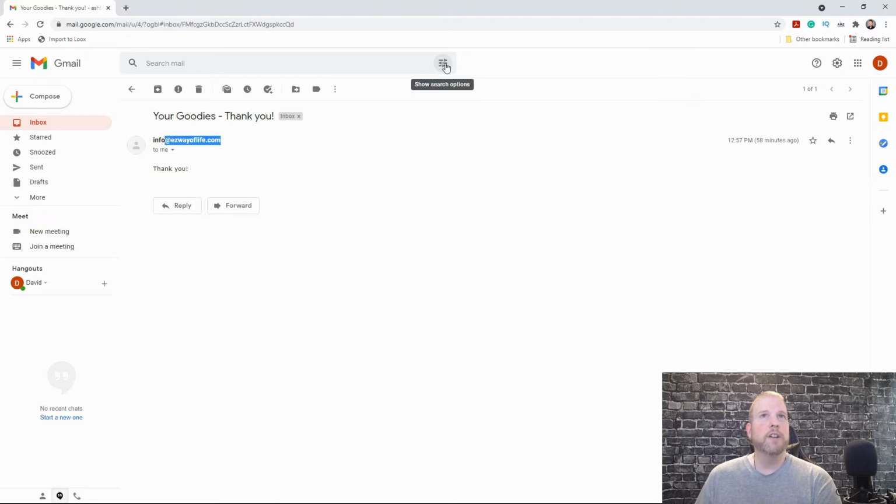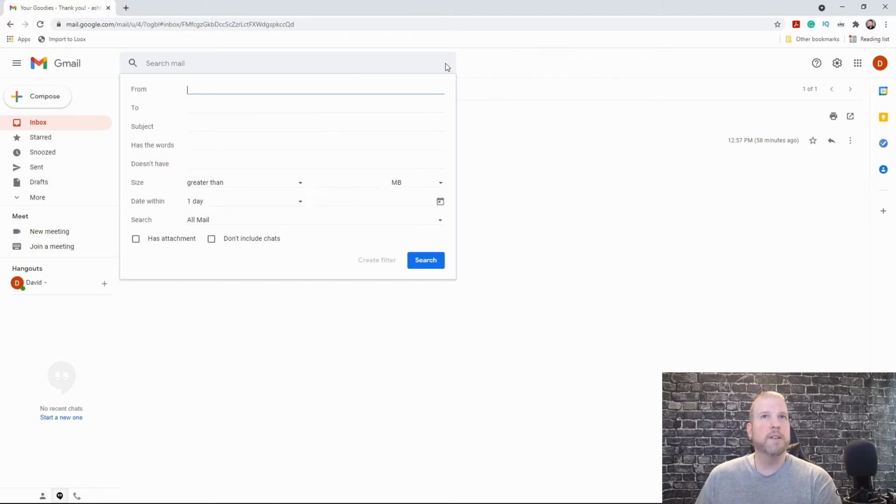Then what you're going to do is come right up here to the top and click on Show Search Options. Here where it says From, make sure the cursor is right here by left clicking. Once it's blinking, hit Control-V, which is going to paste what you just copied. This will make Create Filter clickable. Once that's clickable, go ahead and click it.